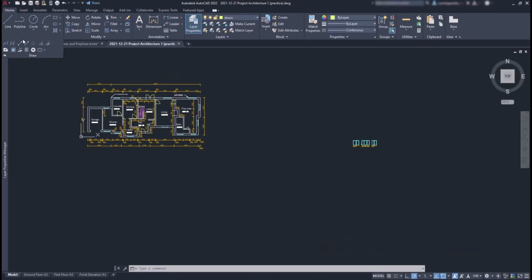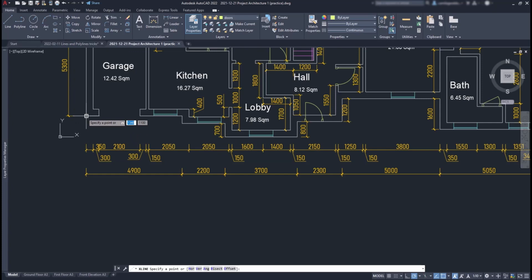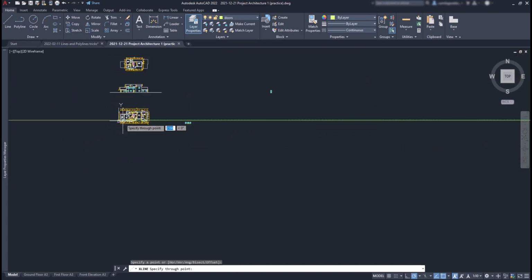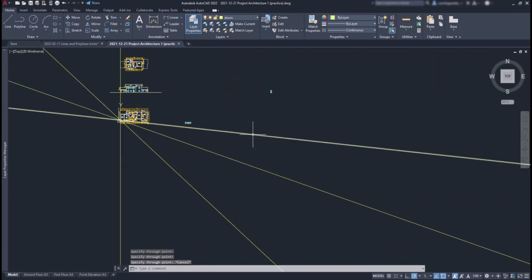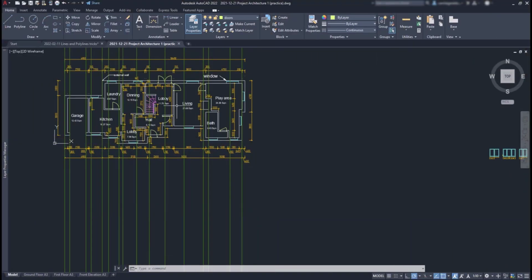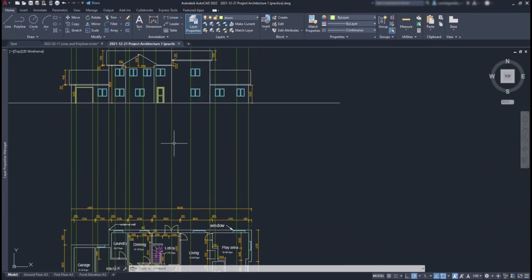Another command available here is the construction line. It's this button. This creates an infinite line and it's used mostly for drafting purposes. One of the situations they can be useful is to draw an elevation of a floor plan, like the example I'm showing to you right now.